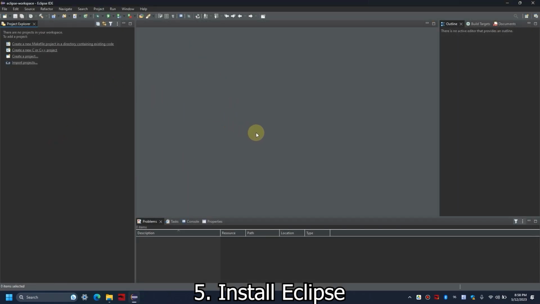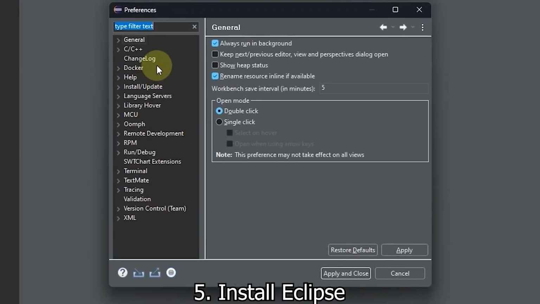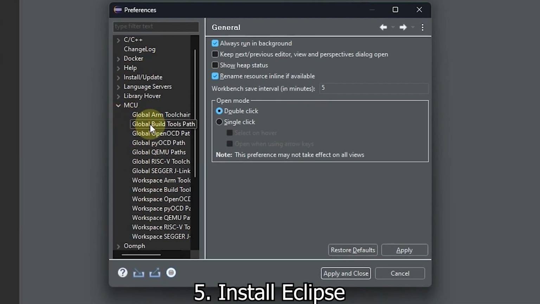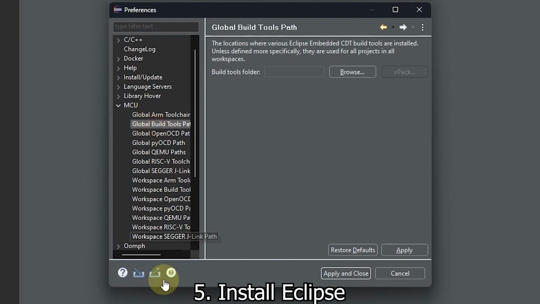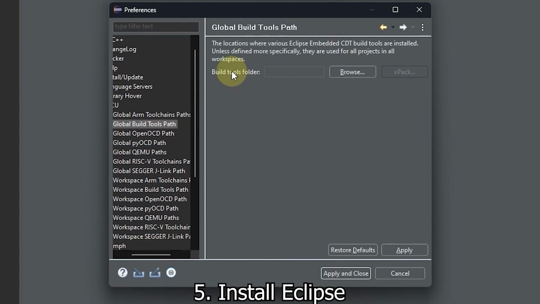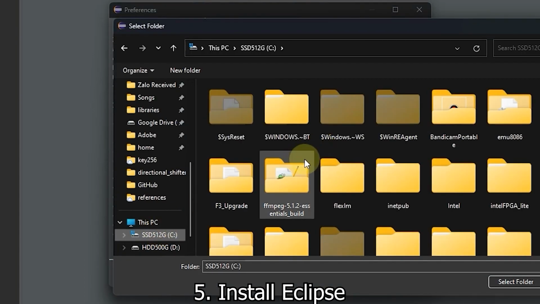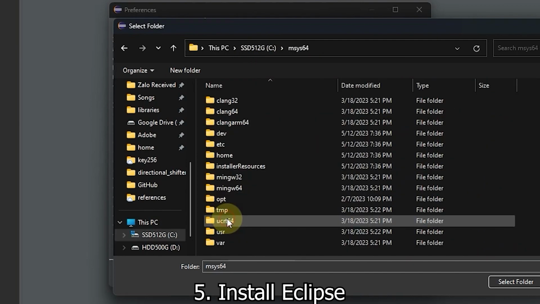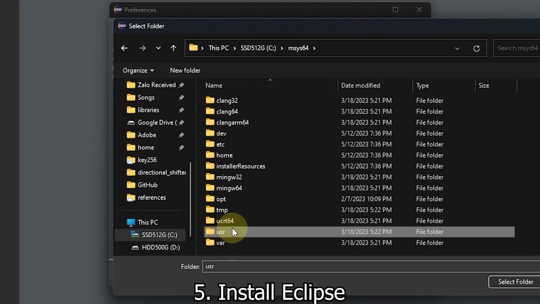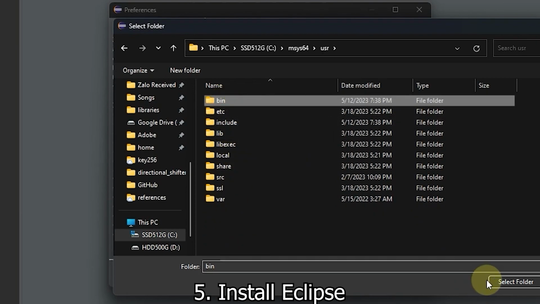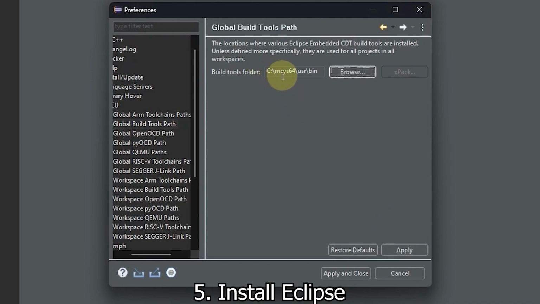Okay, so before we get started with our very first project, we need to set up a few more things. Go to Windows and Preferences. Go to MCU. Go to Global Build Tools path here. In the Build Tools folder, click Browse. Go to the MSys folder that you installed earlier. The default path is C, MSys, then USR, and finally bin. Select folder. C MSys4 USR bin is the default path.